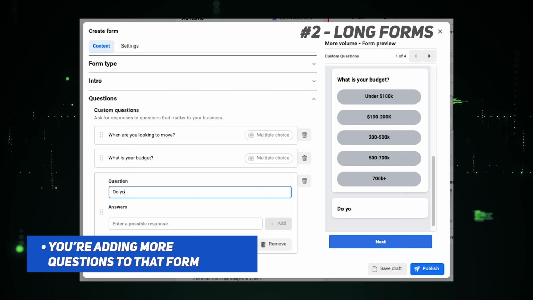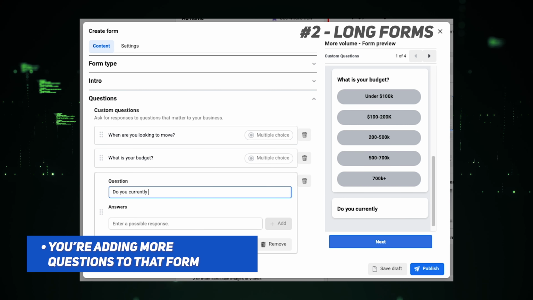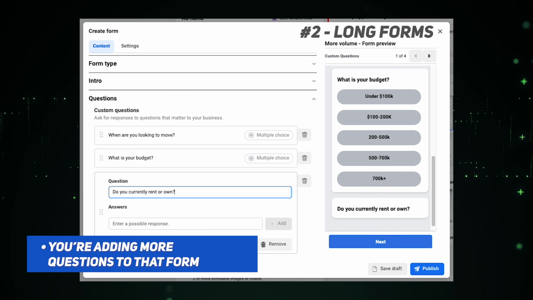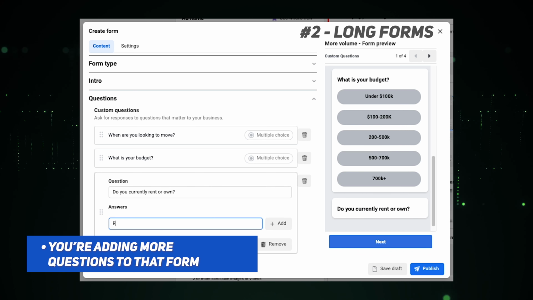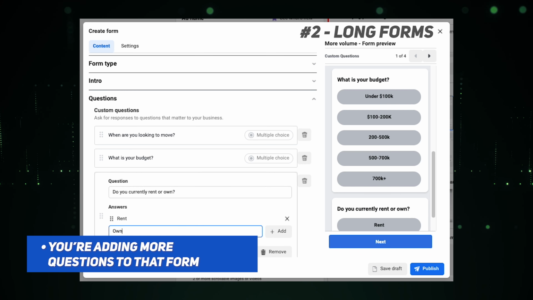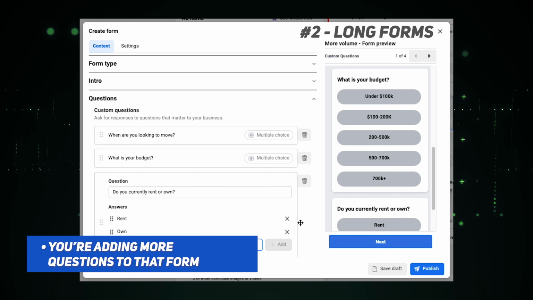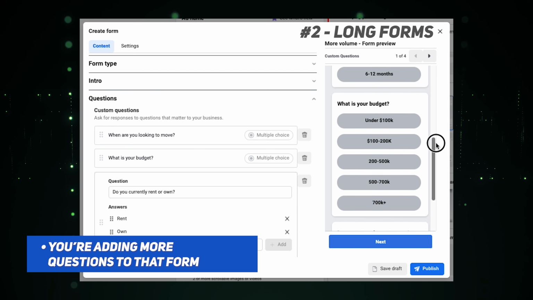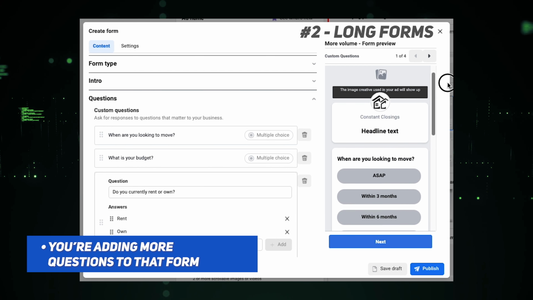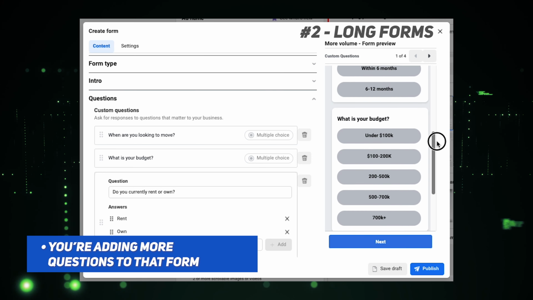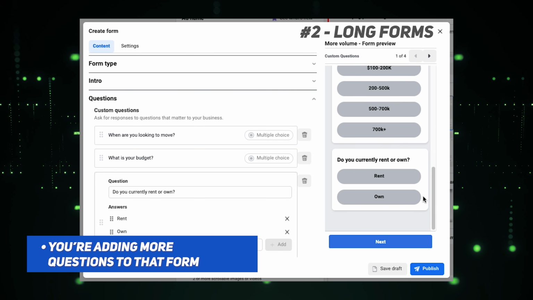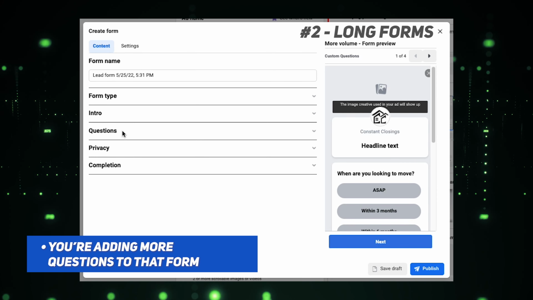Instead of asking for your name, phone number, and email, you can ask for their name, phone number, email, their timeline for moving, their budget, if they already rent or own, so you know whether they may have a house to sell. All those type of questions that you can ask to make sure that you're adding more friction and at the same time gathering more information for yourself so it's easier to convert these people once they do submit their information.